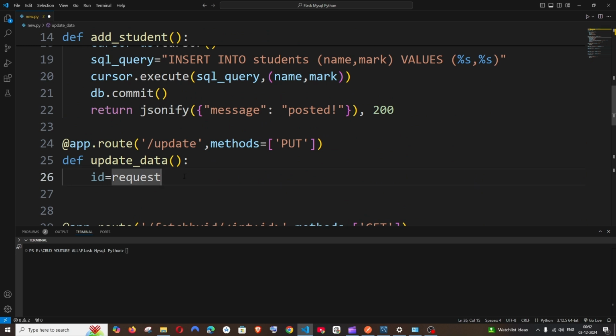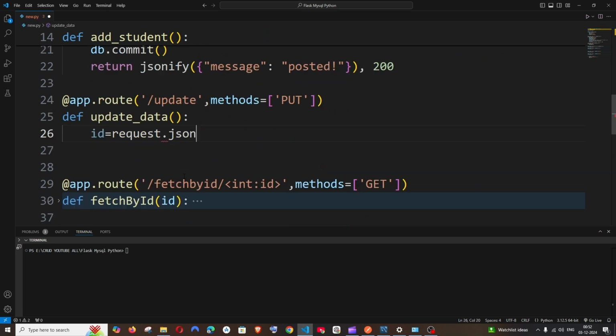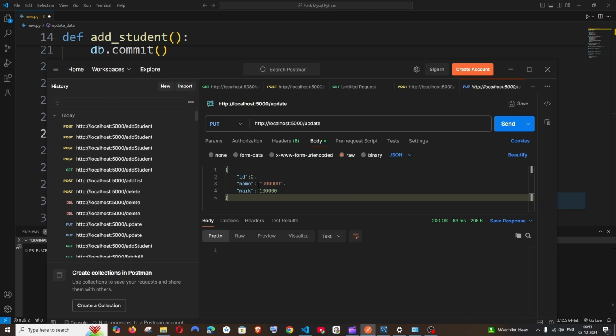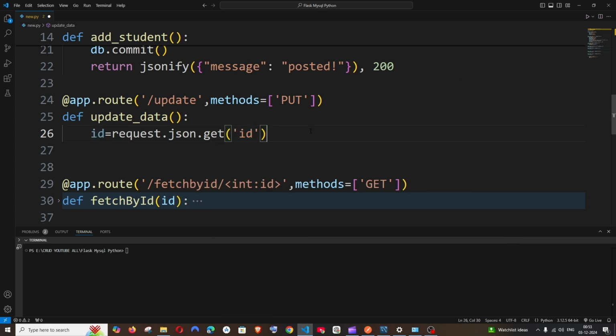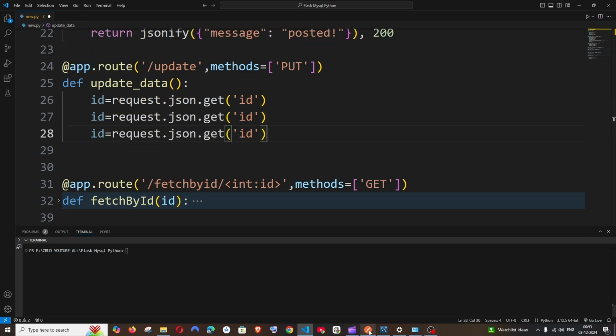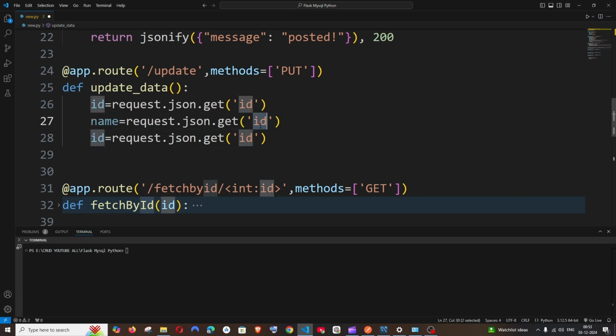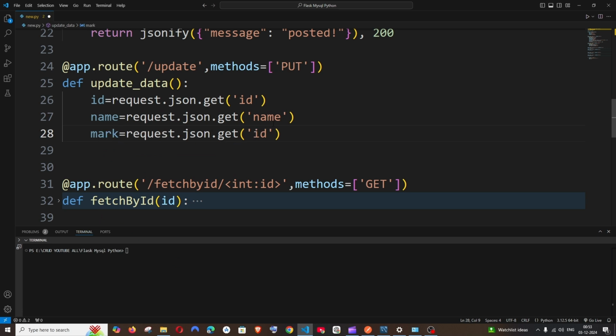So ID equal to request dot json dot get, 'id' within single quotes. This ID directly corresponds to the ID that we are passing. So this ID will have the value 2, so 2 will be stored in this ID variable over here. Same thing applies. I will just copy this, paste it twice. We will do the exact same thing for name and mark. So I will go here, name, and here it's going to be name, and mark here also. This is good.